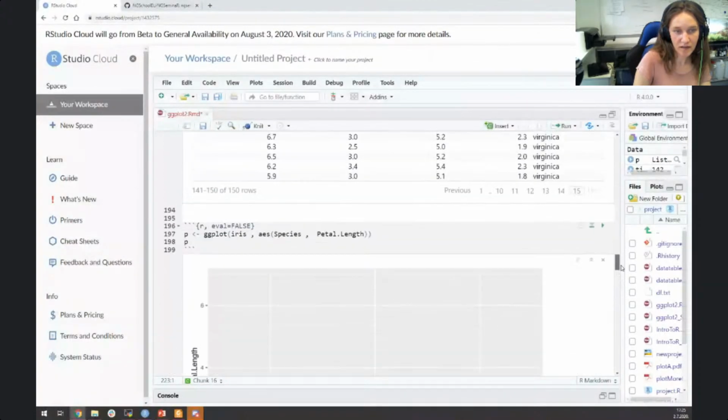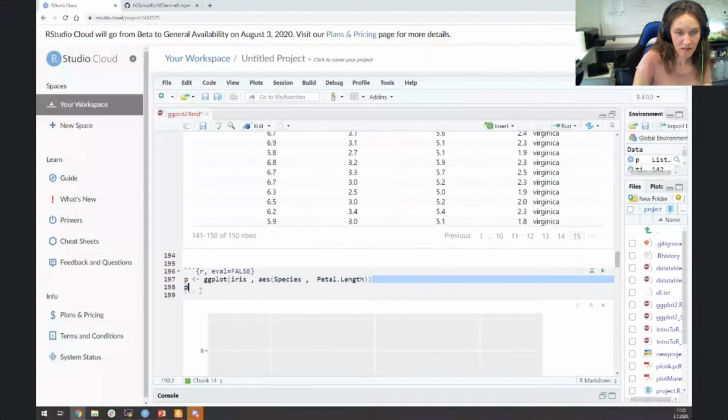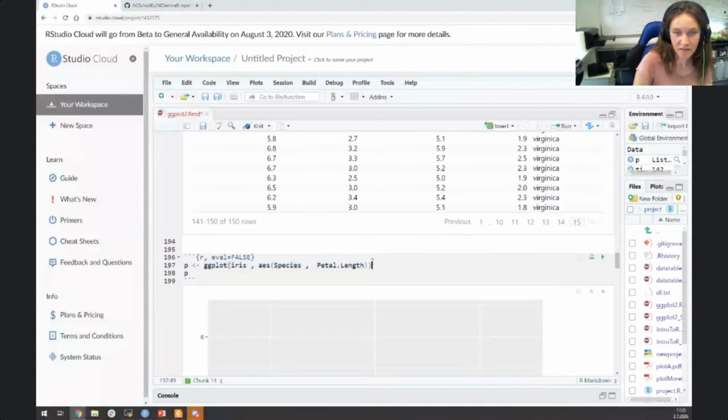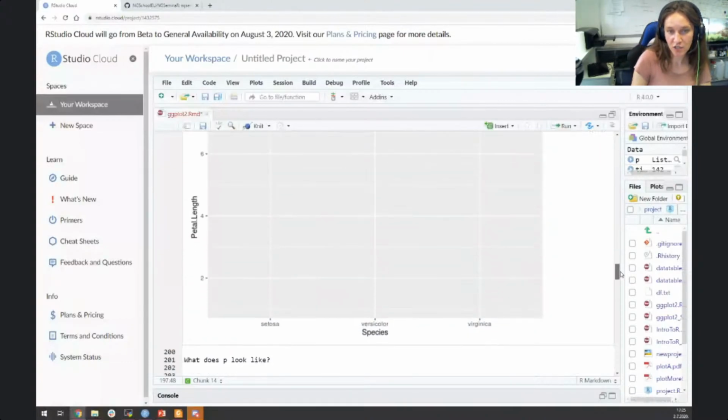So I can mention this again. The p variable is an object that contains the basic layout, and this layout is valid for all the layers which we will put on top. Whatever is specified in the aesthetics, here will be the x-axis and this will be the y-axis, and this will be valid for all the top layers.